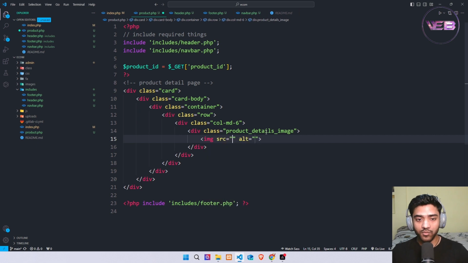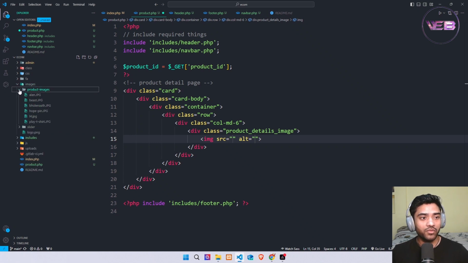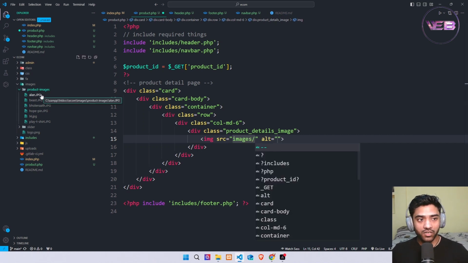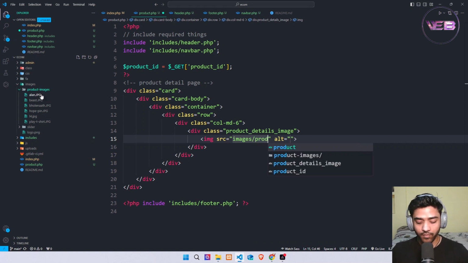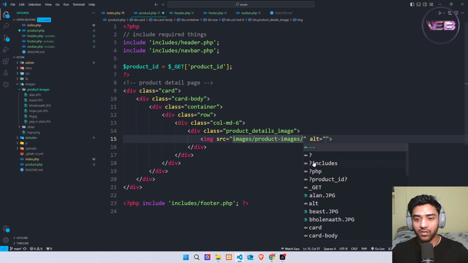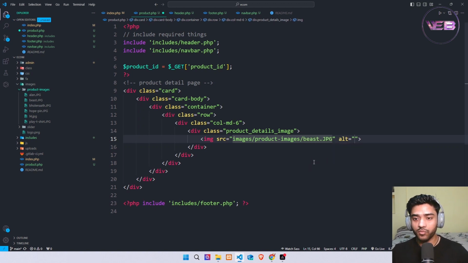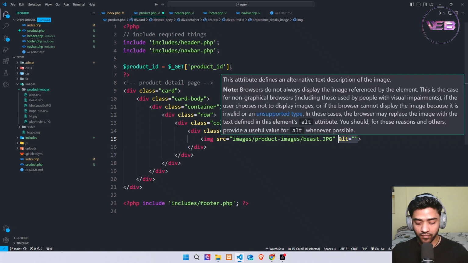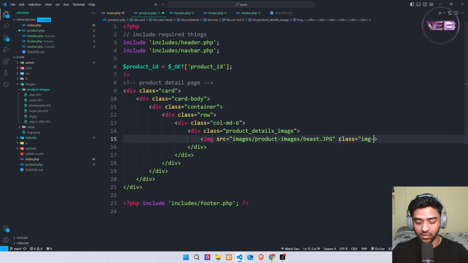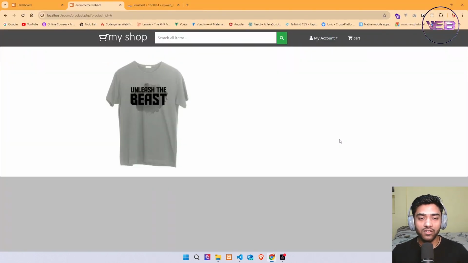And I start my image tag. Let's see, we have this images folder, and in this images folder we have the product images, and we have this beast.jpg. Class img-float. Let's see, refresh. All is working fine.